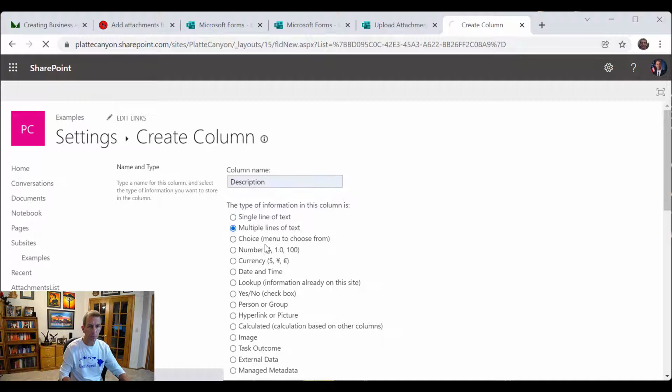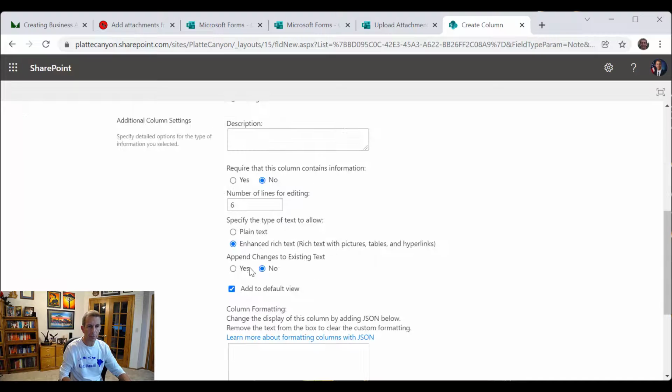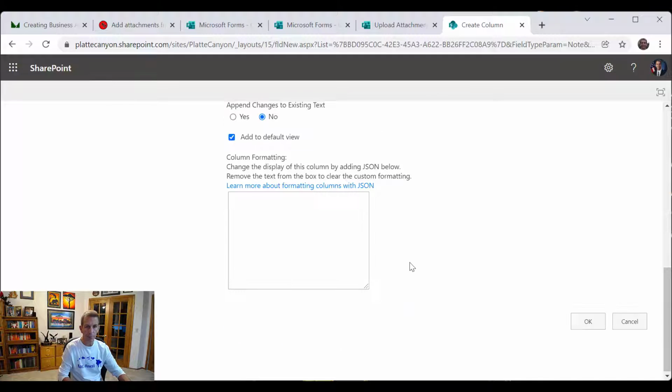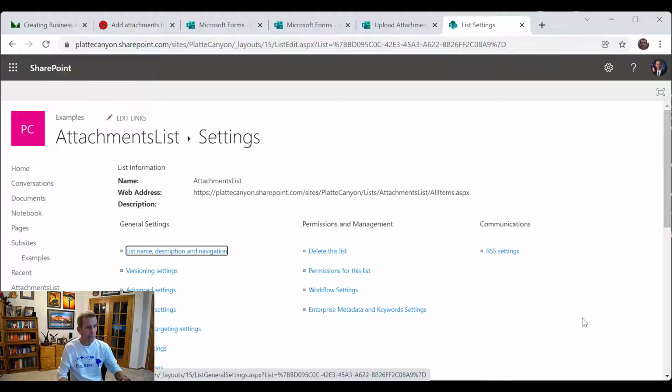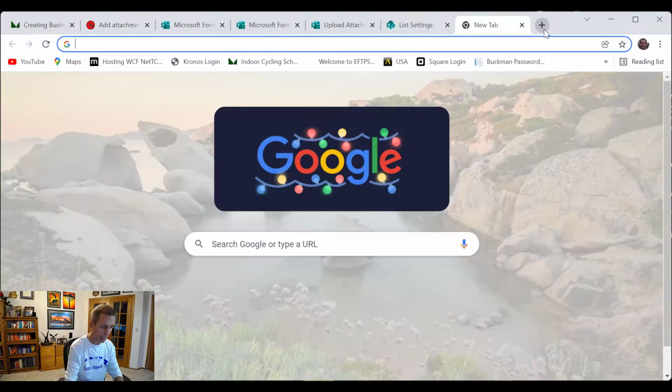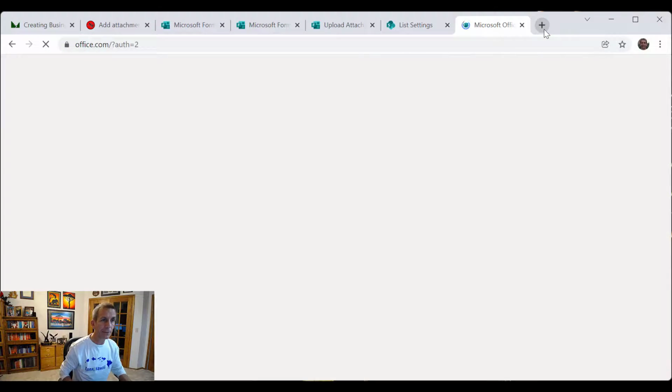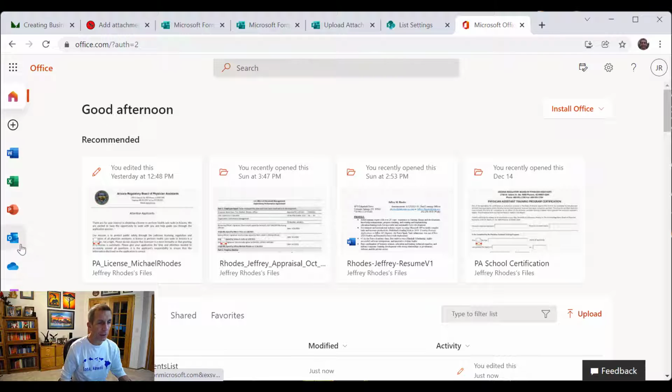I'll make that multiple lines. I don't care about plain enhanced text. I'll make it plain text. And then I don't need to add anything for attachment because a SharePoint attachment can already be there, so in other words, it already has an attachment. So let's move on. Let's go to Office, and let's go to Power Automate now.